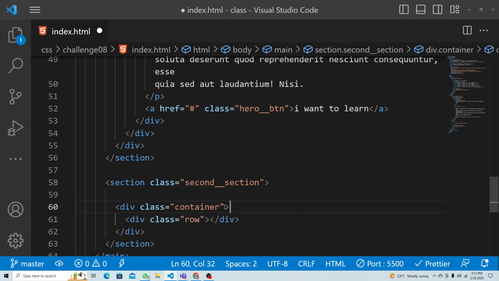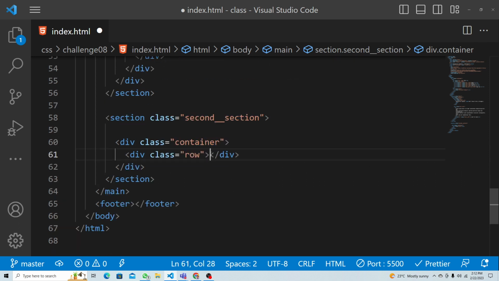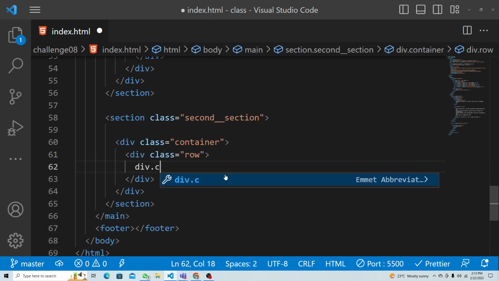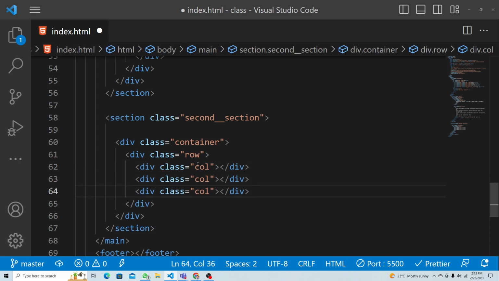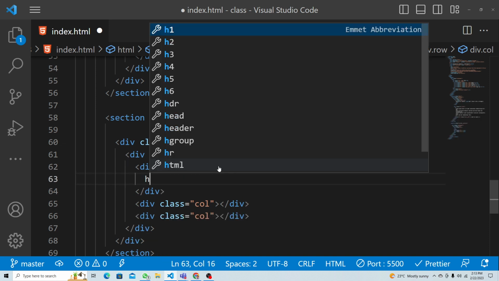So see, the container will center everything, right? And then we're gonna have a row. The row will be applied as a parent box, and it has three children, okay? So div dot column, just call it col. So I have three children here inside the row, right? That's the three children, and each child has a heading 2.